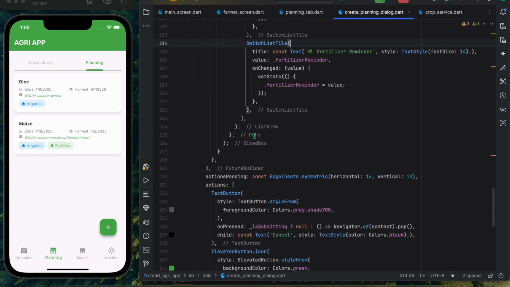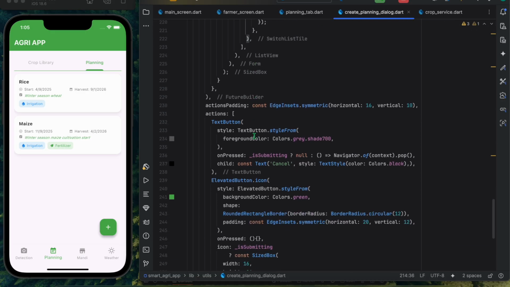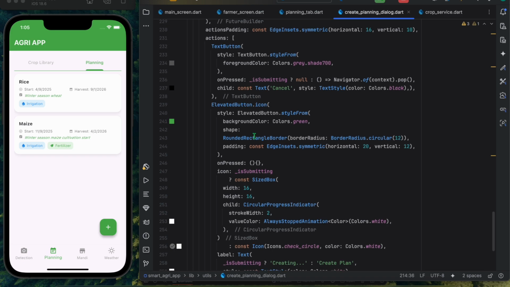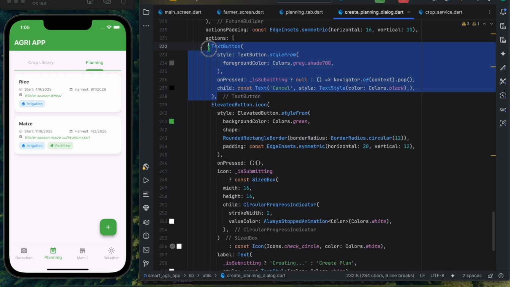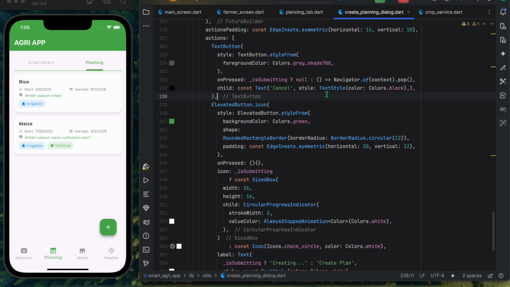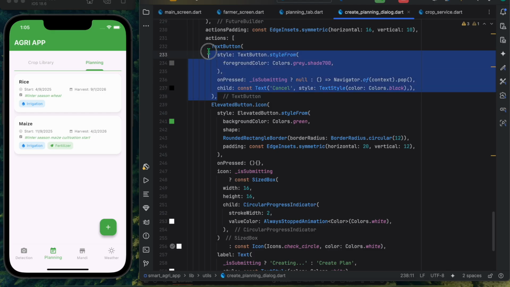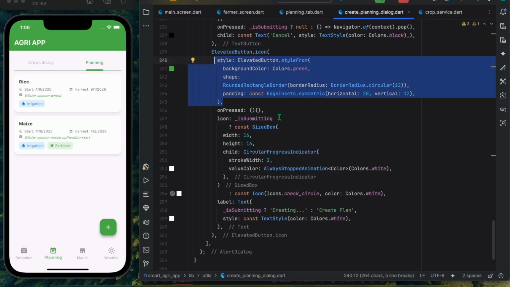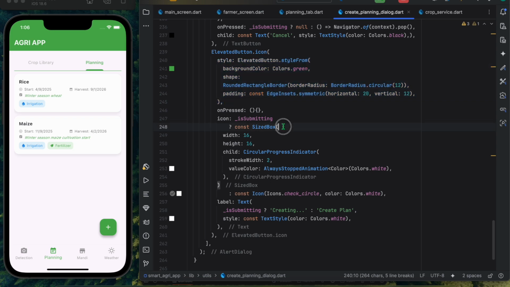Now coming back to the action part, here if you see, actions means the button part. The alert dialog has to add the buttons, we need to call it in the actions section. So here is one text button which is cancel, we simply close the alert dialog whenever the user clicks on the cancel button. Now in this create plan button, whenever the user clicks on it, this is not styling. No need to focus on this part, this is just styling.